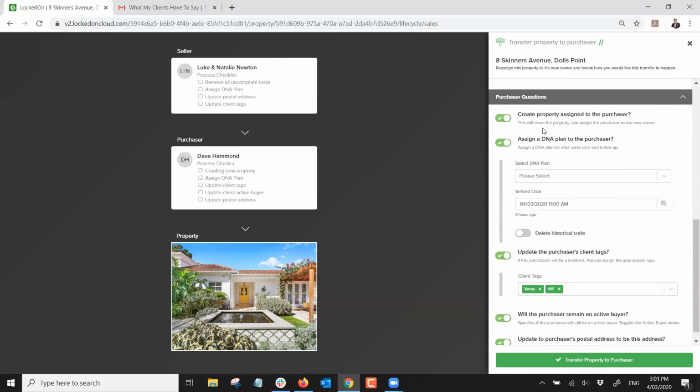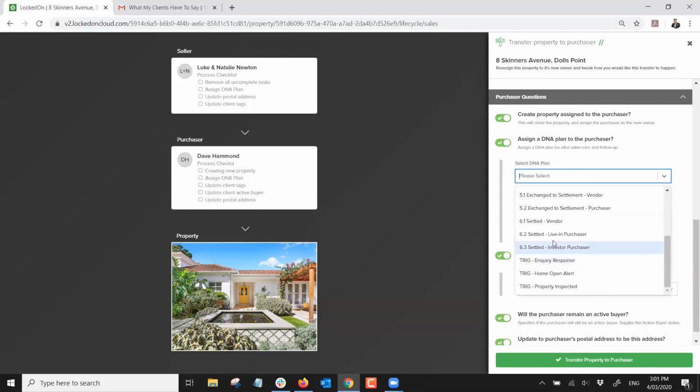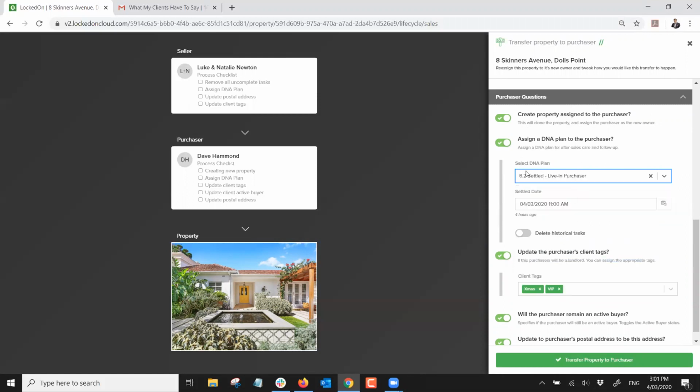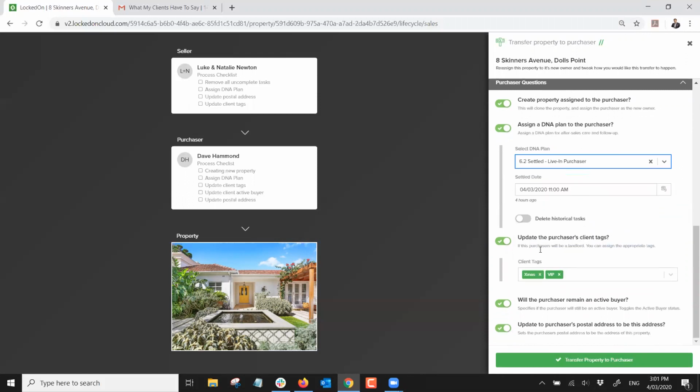We then go to the purchaser section and it says create a property assigned to the purchaser. So it's going to copy this property and attach it as a potential. What plan do you want to assign to them? It's going to be the 6.2 if they're a live-in or 6.3 if they're an investor. We're going to say they're a live-in purchaser. We're going to also put them in the VIP list.